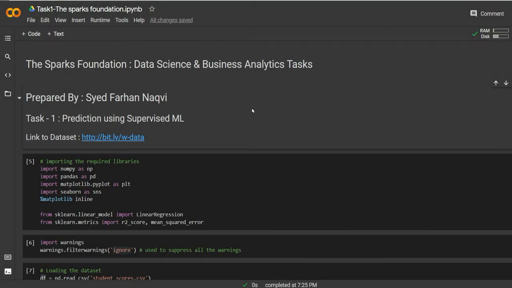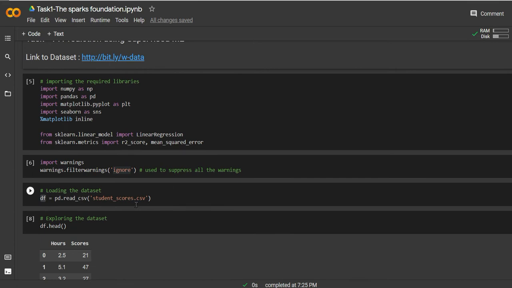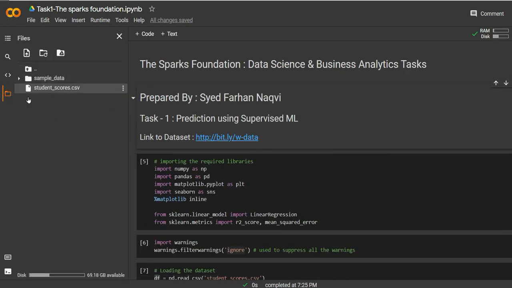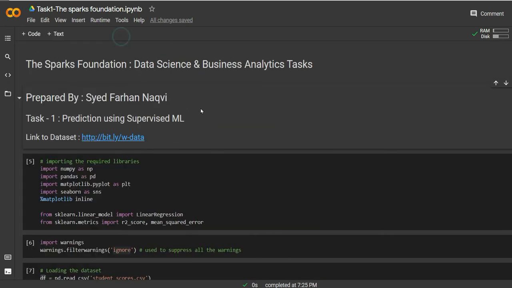So my name is Syed Farhan Naqvi, and this is the first task that was given to me by the Sparks Foundation. The link to the dataset is provided over here. I went to this link, downloaded the dataset in the form of a CSV file, and named it student_scores. As I'm using Google Colab, there's a need to upload the file over here, and then only can we use it.